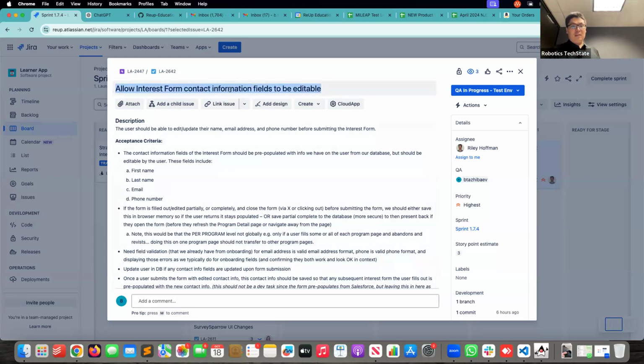Just reading this, we're learning a lot of English, no? This is good stuff, right? Like allow interest form contact information fields to be editable. When you read it one time, you don't understand it, right? So basically, we want to let the text input fields on some kind of form to be editable, meaning you can change it.